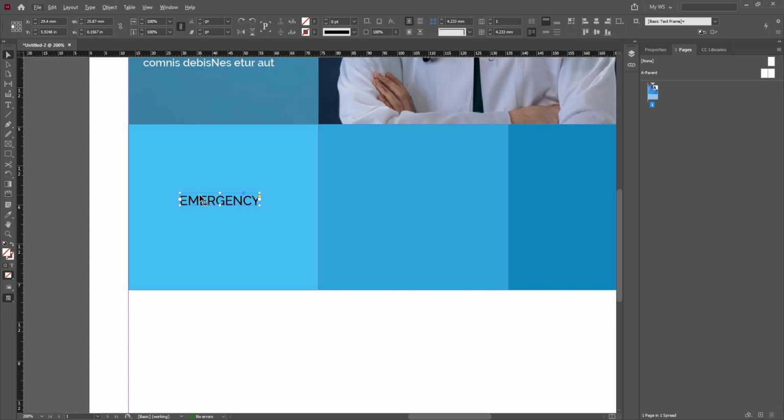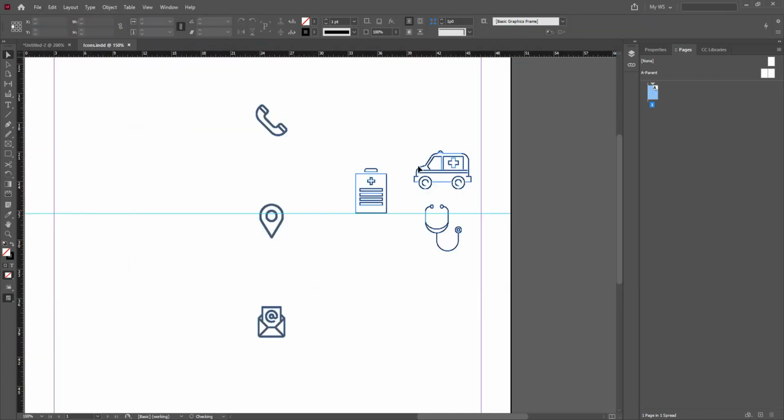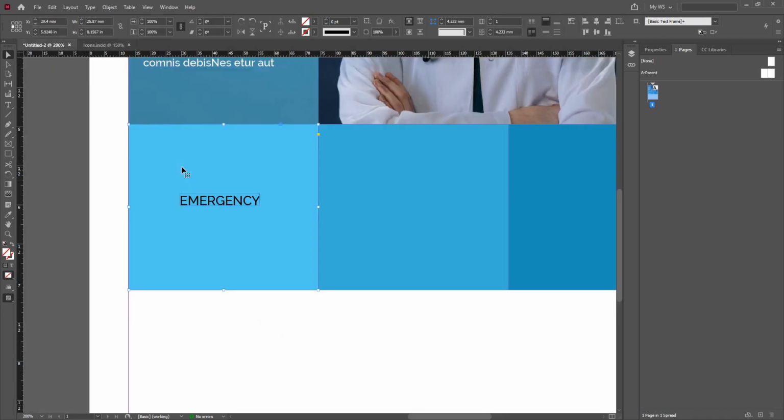I can place it in the middle here, but I'm gonna need a few icons right now. I have prepared a file. I can open recent and these icons file. This is the icon I have downloaded from the internet. Just Control C copy, and I'm going to see Control V paste here. Okay.